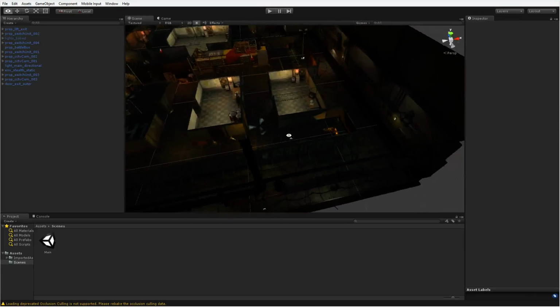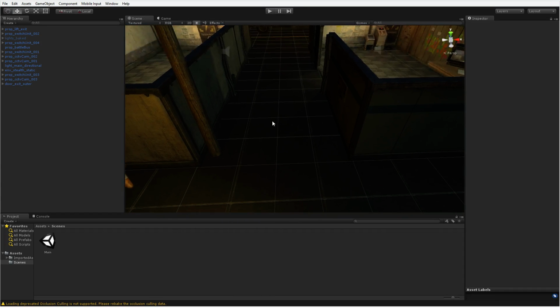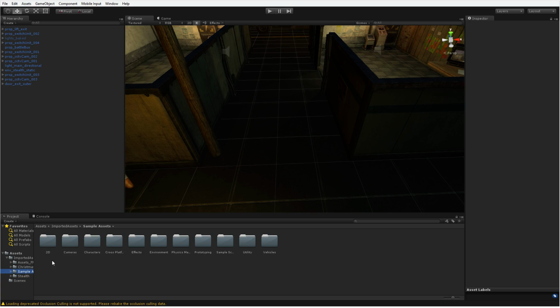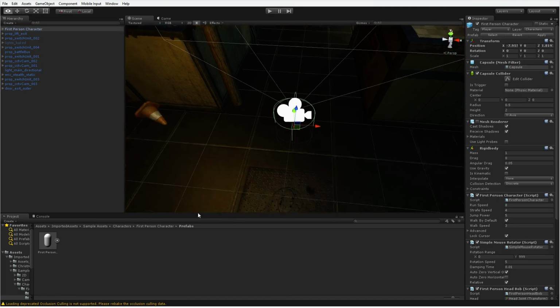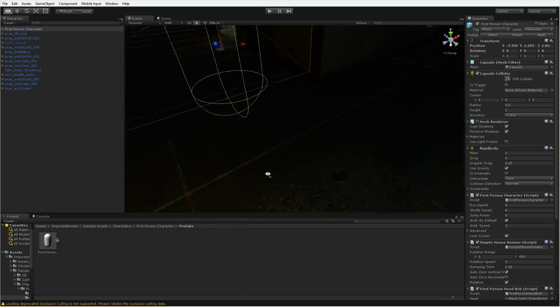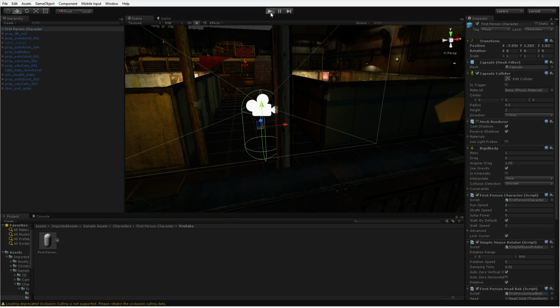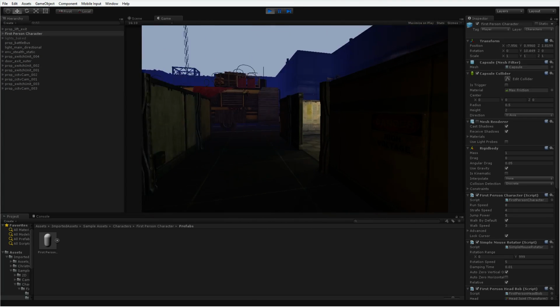So what I'm going to do is use the first person controller that's part of the sample assets. I'm going to go into these imported assets here and look for sample assets, and then I'm interested in characters, first person, prefabs, and here is the first person controller. I'm just going to drop this into the scene here. He's going to be wedged in the ground, so I'll lift him up. Just to see what's happening, let's hit play and see where we're at. And so we've got the scene here.